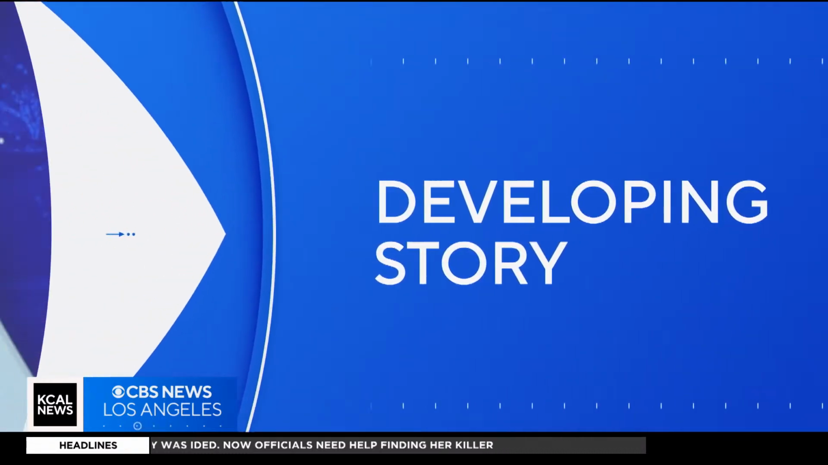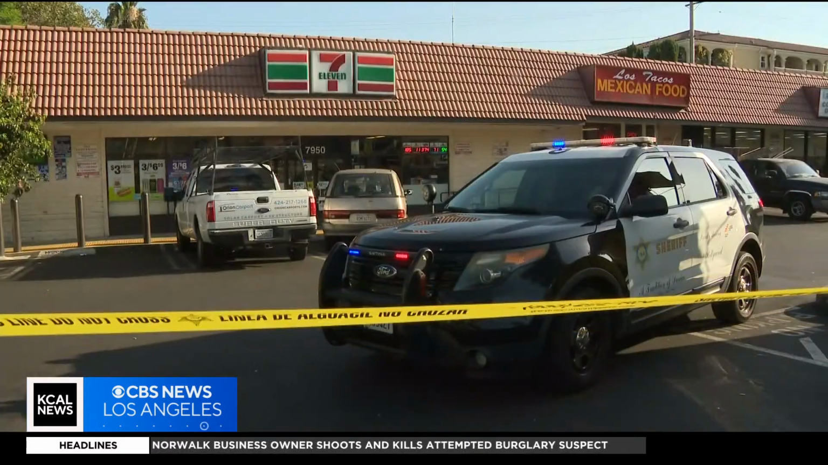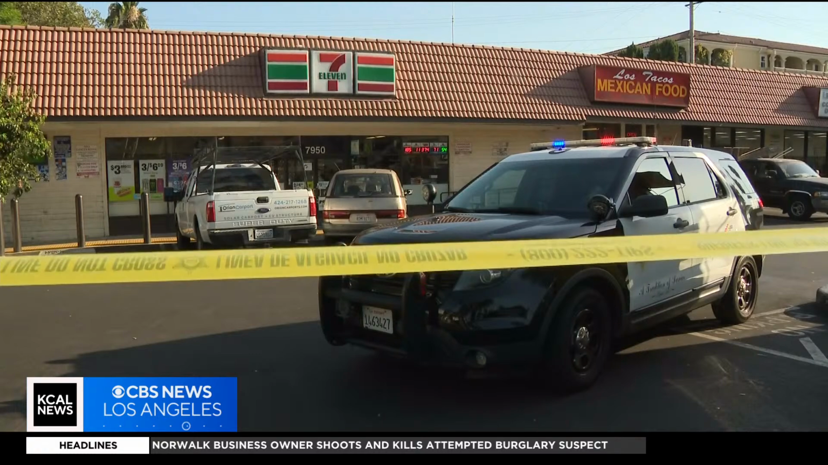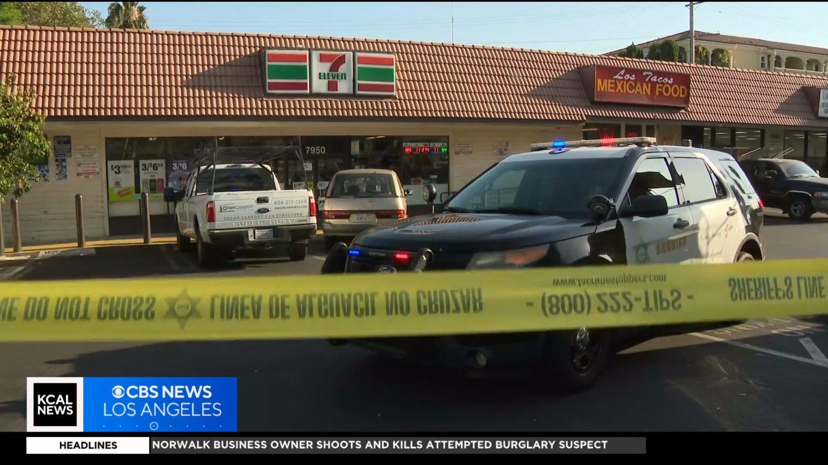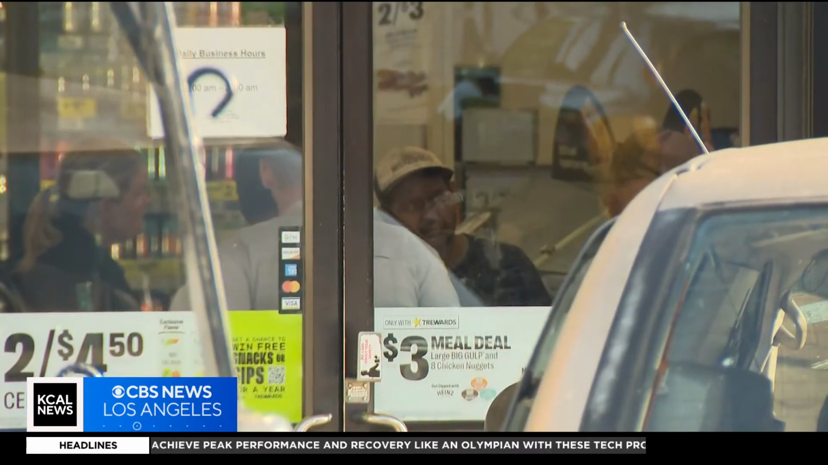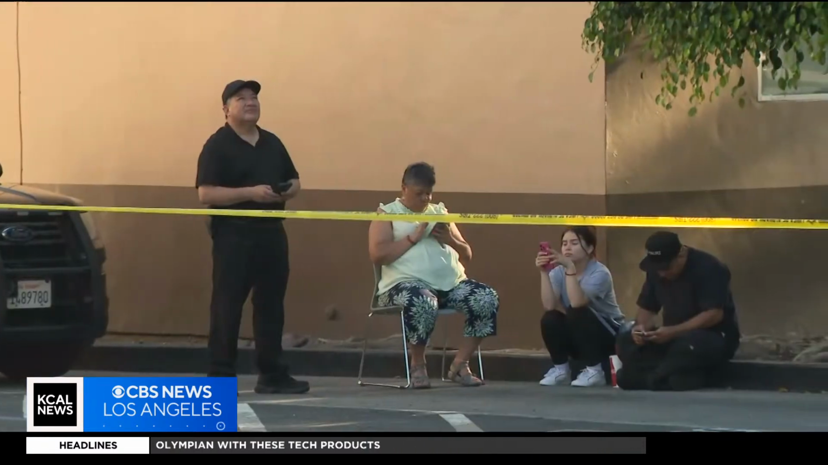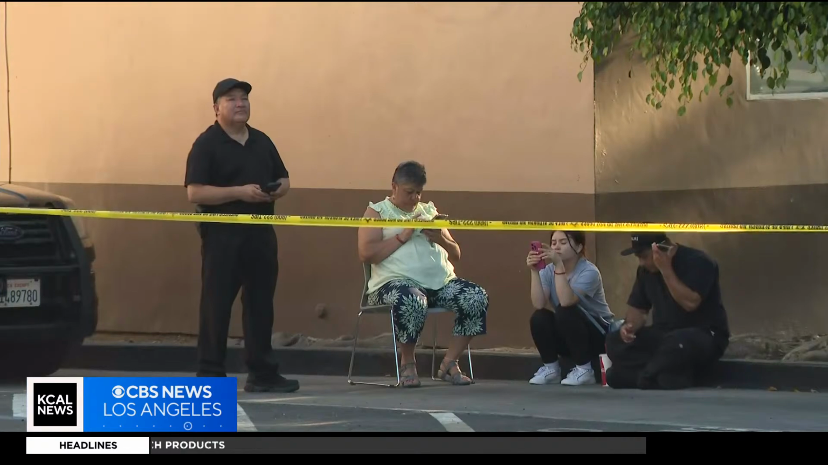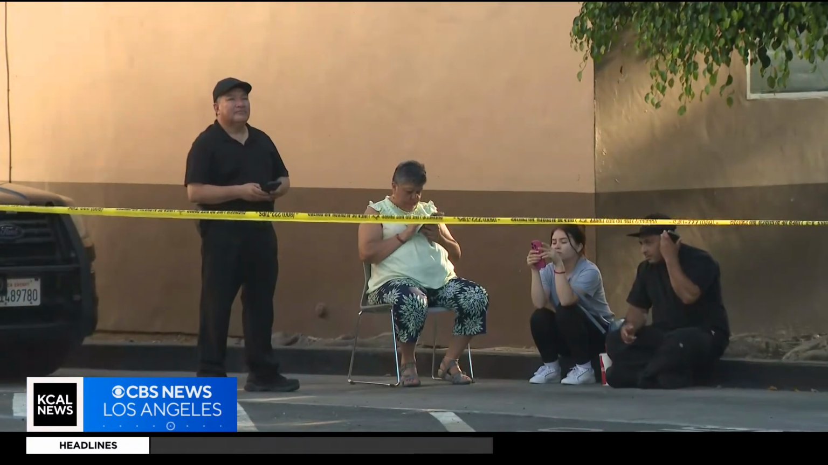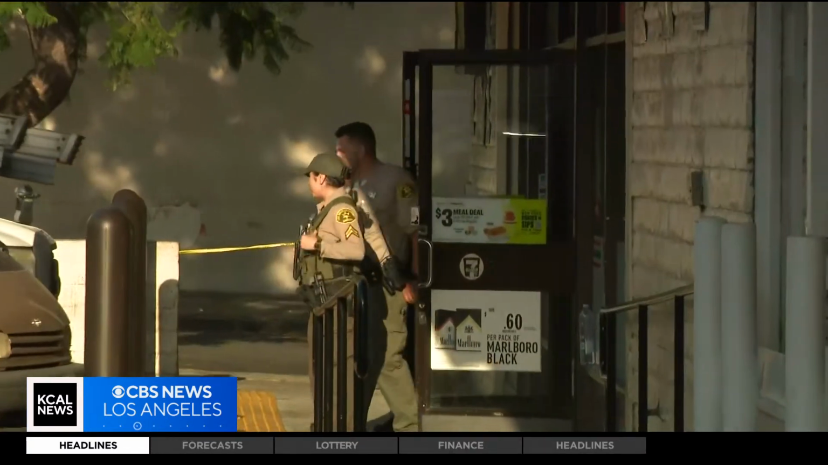Well, developing news tonight, homicide detectives are on the scene of a mysterious death outside a 7-Eleven in West Hollywood. LA County sheriffs tell us two cars collided at the gas station on Santa Monica Boulevard in Fairfax. Then something else happened afterwards that put one person in the hospital and left another person dead. Now, we reached out to the sheriff's department tonight to learn more about what happened here. We're still waiting to hear back.